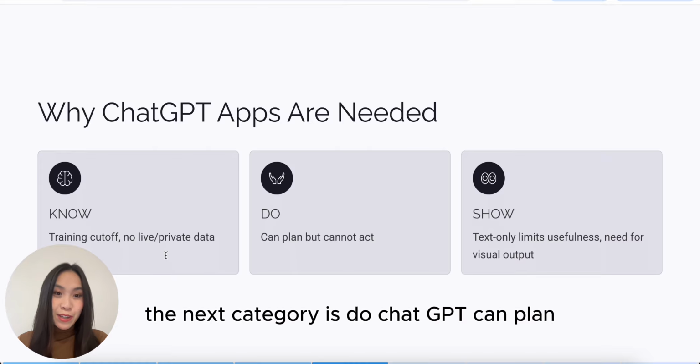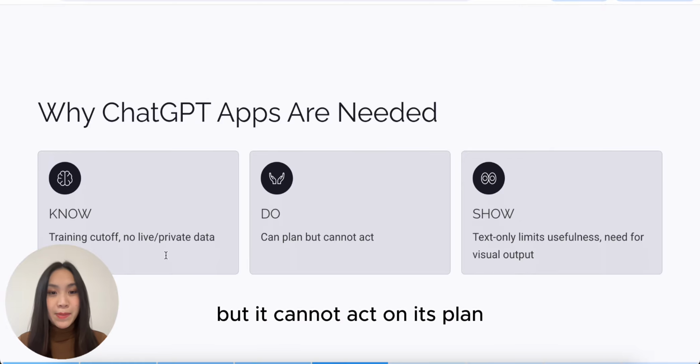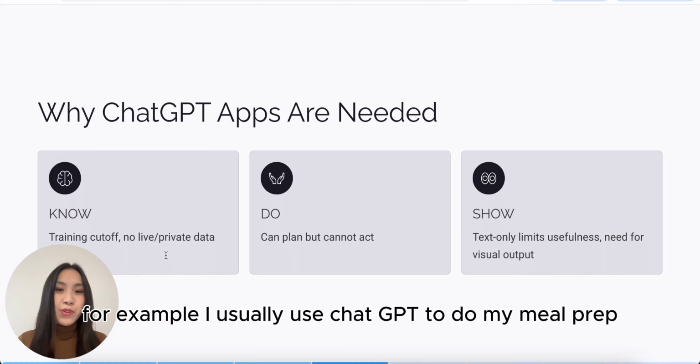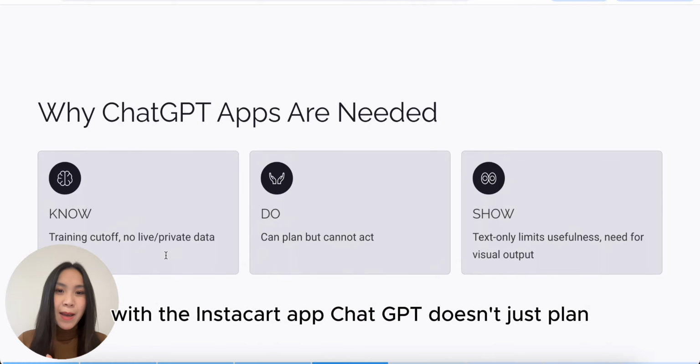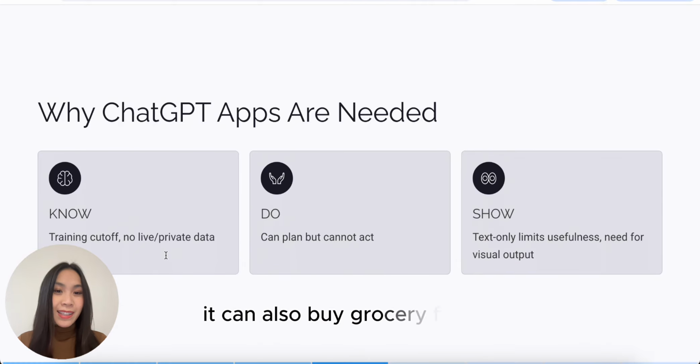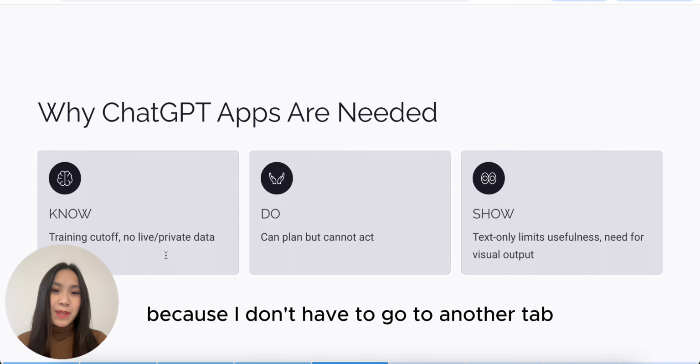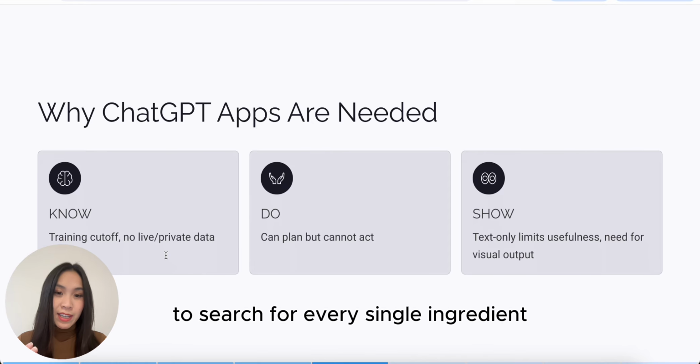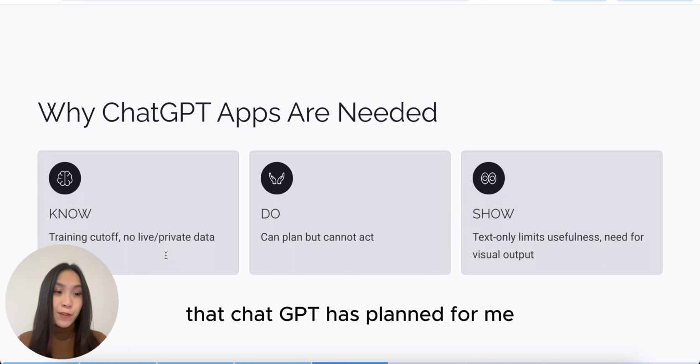The next category is do. ChatGPT can plan, but it cannot act on its plan. For example, I usually use ChatGPT to do my meal prep. With the Instacart app, ChatGPT doesn't just plan, it can also buy groceries for me. This is super convenient because I don't have to go to another tab to search for every single ingredient that ChatGPT has planned for me.